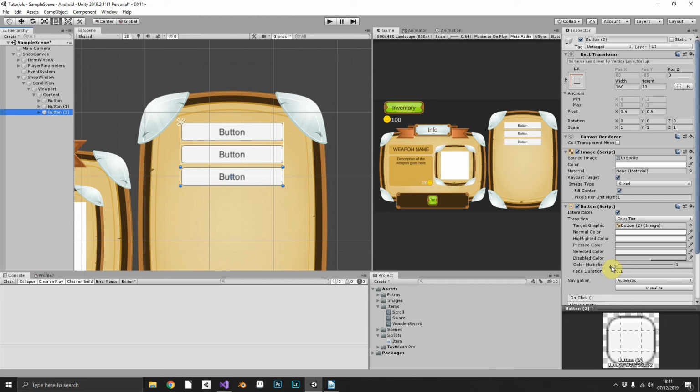So in the next episode, I'm going to show you how to automate that process. So all you have to do is drag and drop the items into a single location and all the button generation is taken care of for you.